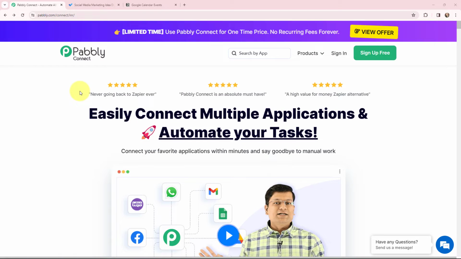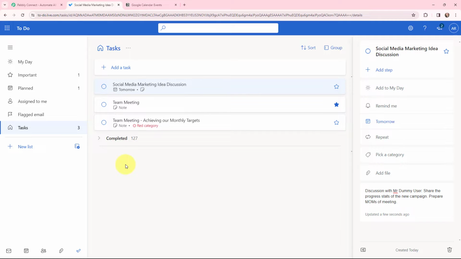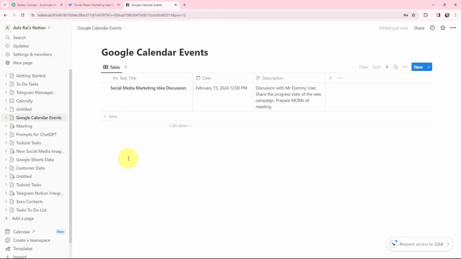In this video, we are going to understand how to create a Notion item for a Microsoft To-Do task. Here my objective is that whenever I add a new task in my Microsoft To-Do account, then automatically an item should be created in my Notion database.